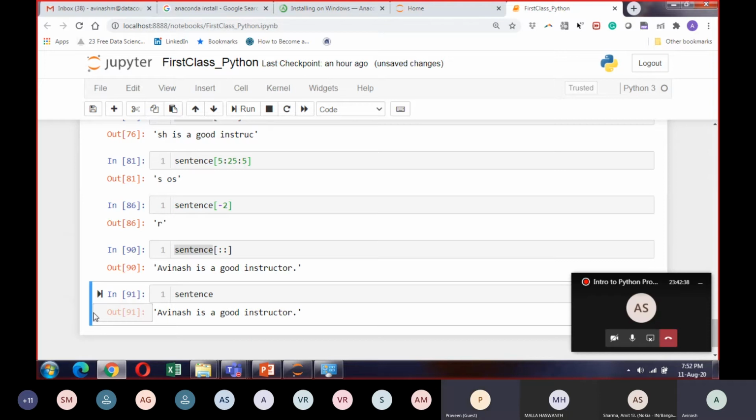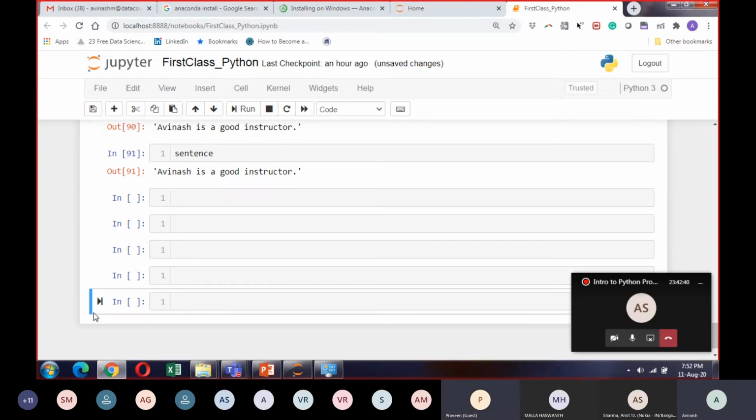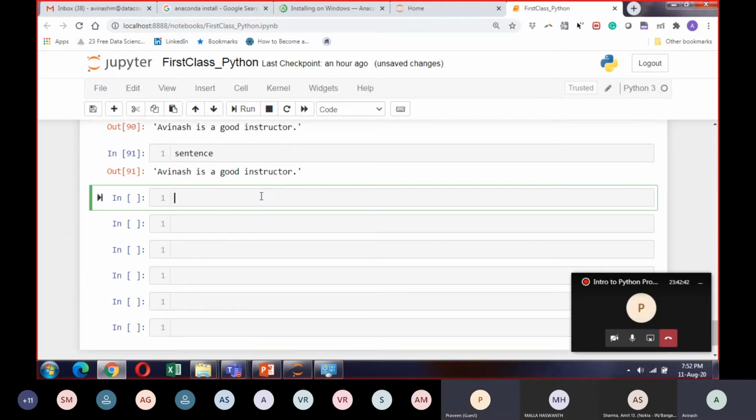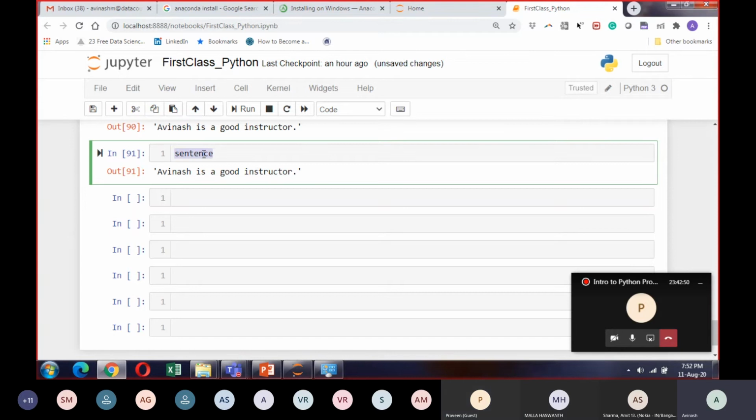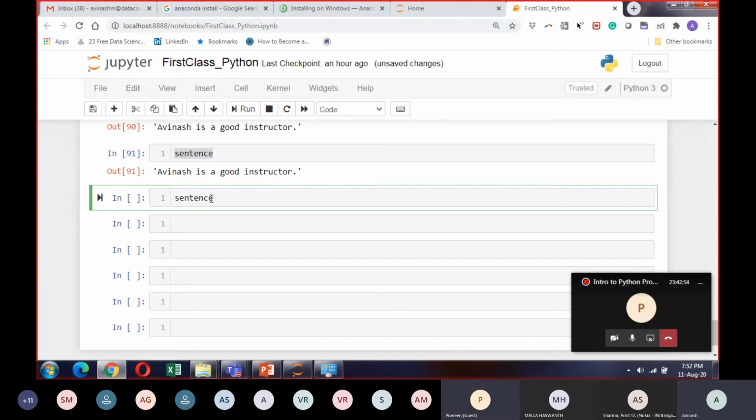Avinash, yes, in reverse indexing, it will not start with 0. It will start with -1, -2. That's right. Otherwise, it will be a confusion, right? If it starts with 0, the system will not know whether you are referring to this S or this E.